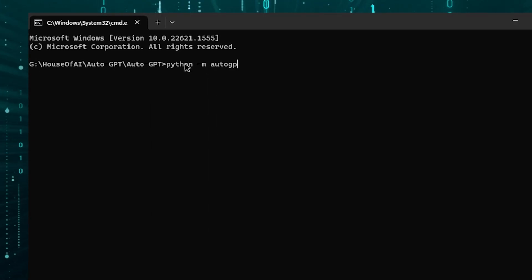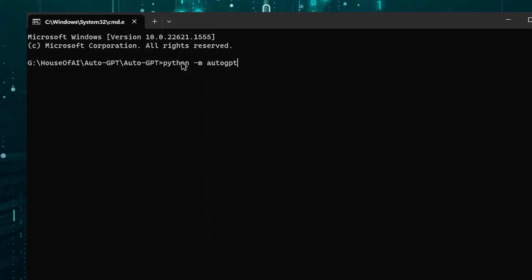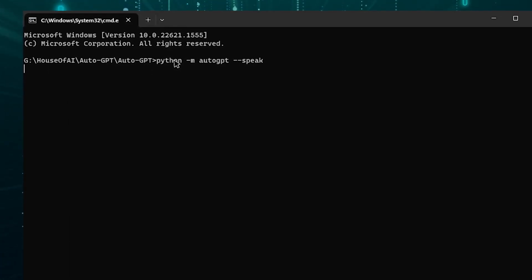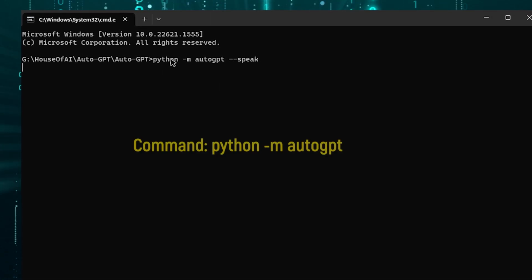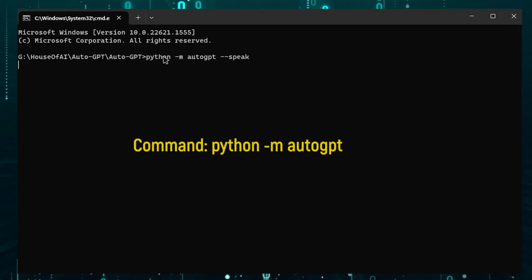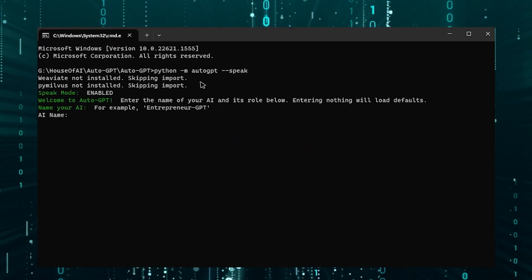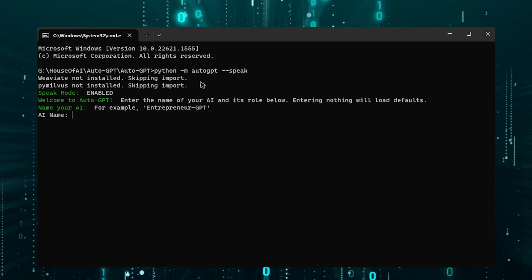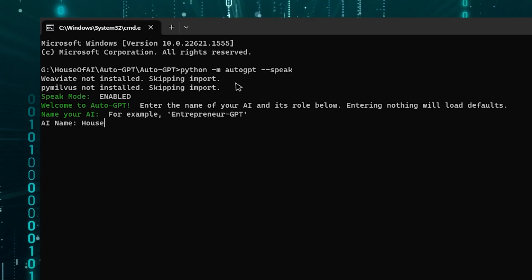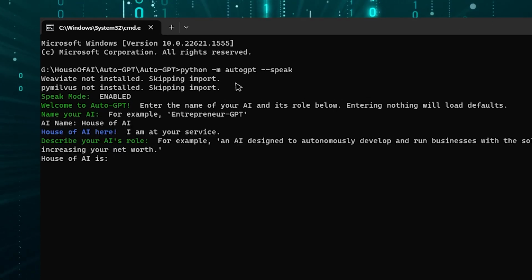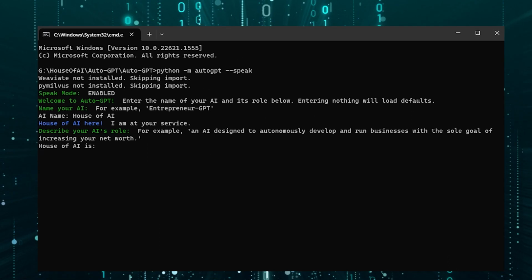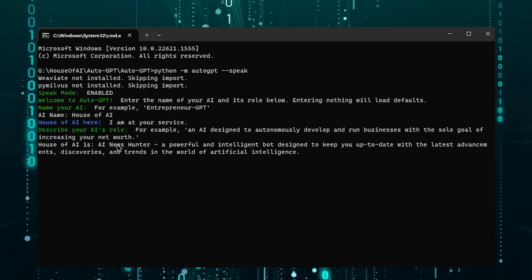To start the application, just follow the command python -m AutoGPT. If you'd like to enable the speak mode, allowing the AI to talk to you, include the --speak option in your command. However, if you'd rather use the program without the speaking feature, just remove the --speak from your command. Welcome to AutoGPT. Enter the name of your AI and its role below. First, you'll need to enter your AI's name and its role. As you can see, by default, it is set up as Entrepreneur GPT, an AI designed to autonomously develop and run businesses with the sole goal of increasing your net worth.